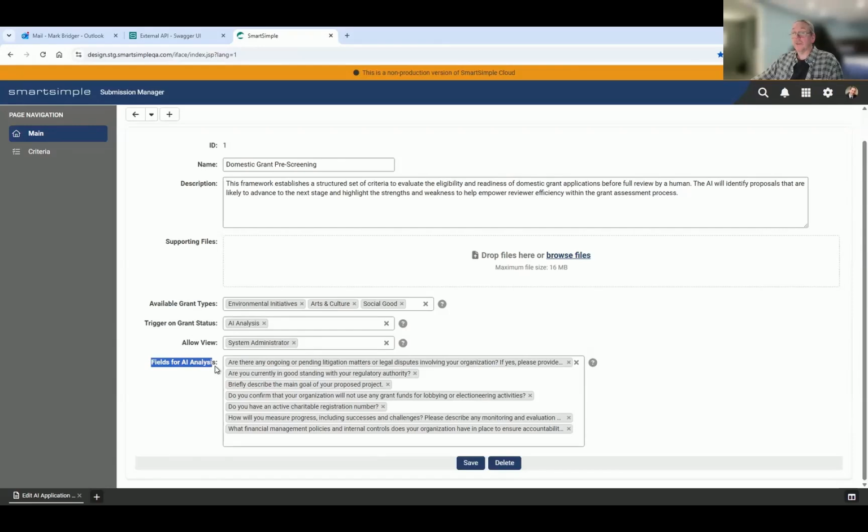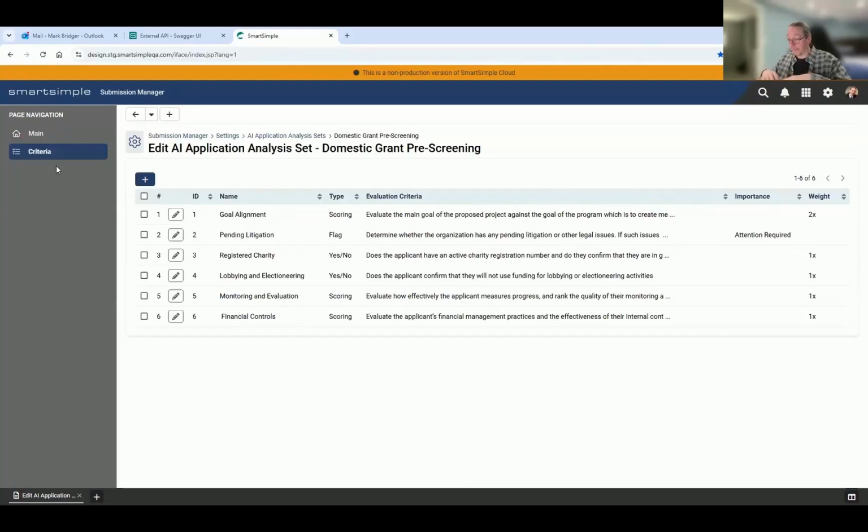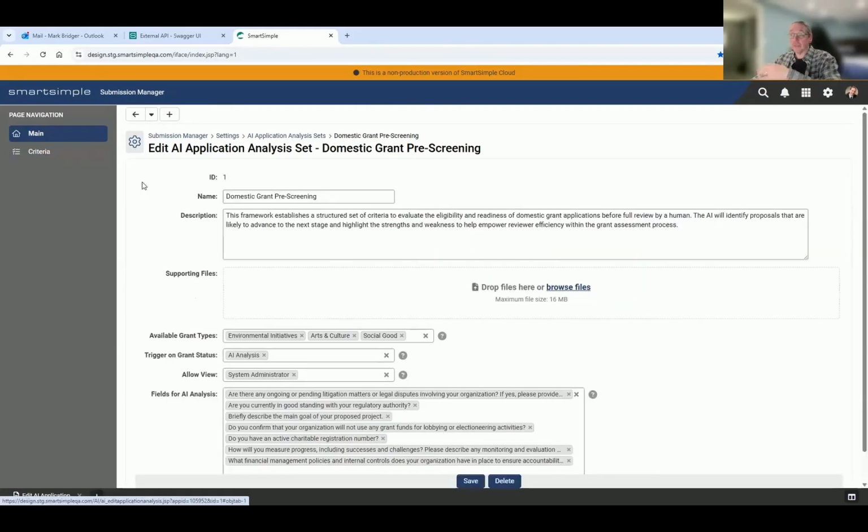And then lastly here, you pick what information the AI gets to look at when it's analyzing. So again, I'm not going to put in things like people's names or other things that might bias anything. I just want to put in the information that I want the AI to look at. So I pick whatever fields I want, and it'll only look at those fields. And as John mentioned, all this information doesn't go out to any external LLMs or anything like that. It's all within our infrastructure here.